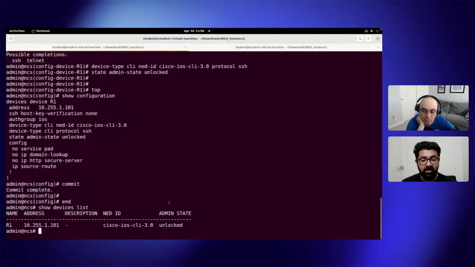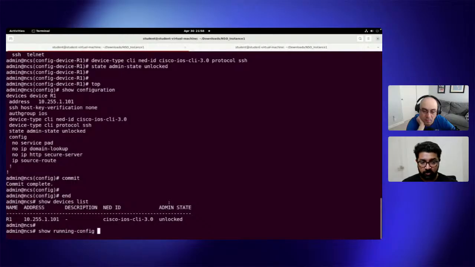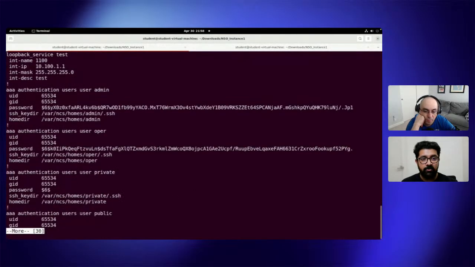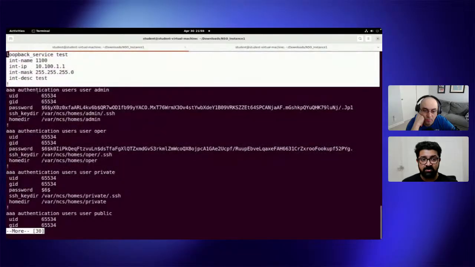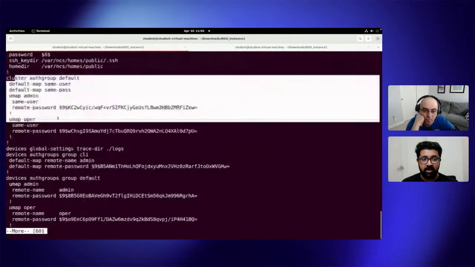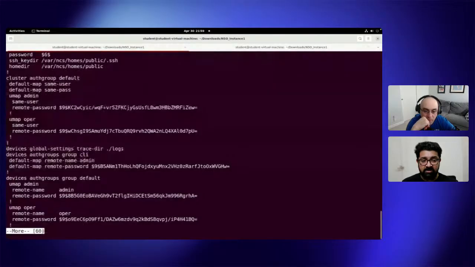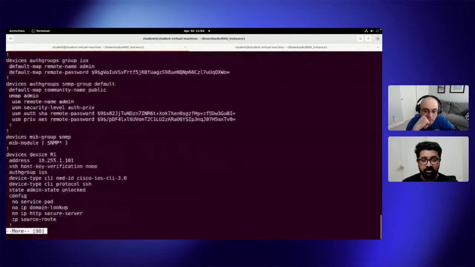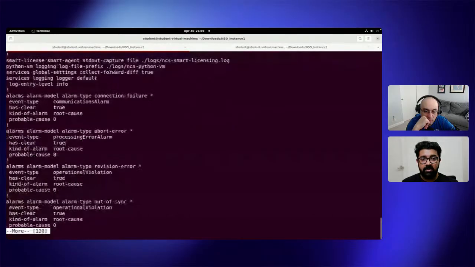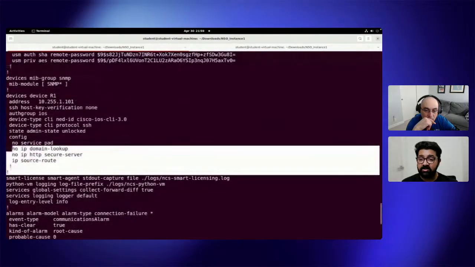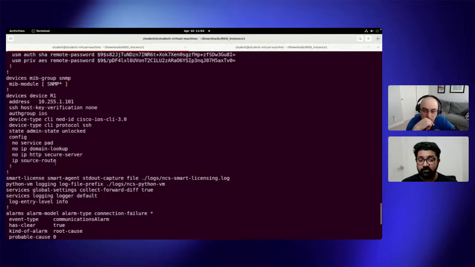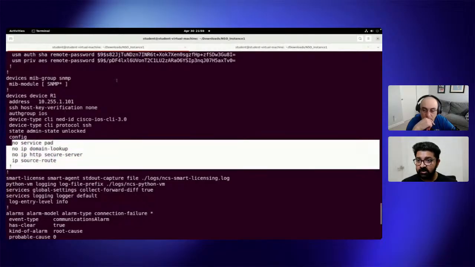But if you look at the running configuration of NSO, whenever I run a command called show running config, you will see a lot of configuration. You will see loopback service, authentication, AAA, devices, and in devices you have to actually find that there will be something called devices device R1, and then this is the configuration. And within the config tag, you will find out what is the configuration that's there for that specific device. But this is of course not the configuration which is present on the actual device.